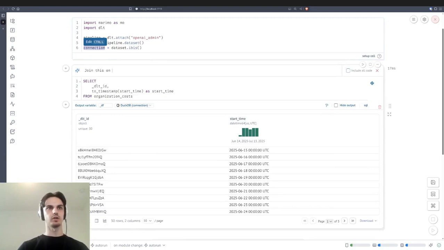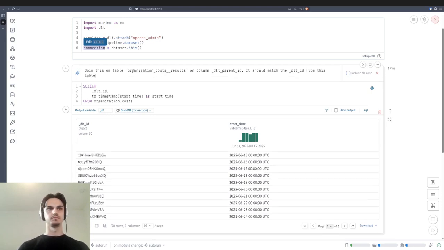And then, for example, I can use AI to help me and say, join this on table organization costs results on column DLT parent ID should match the DLT ID from this table. And then you press enter.